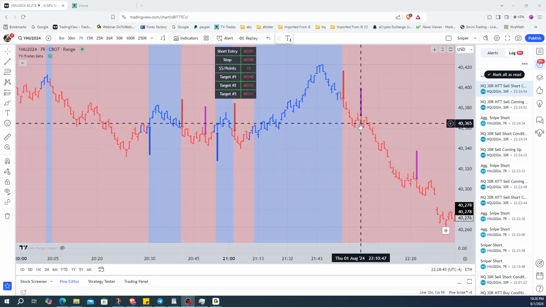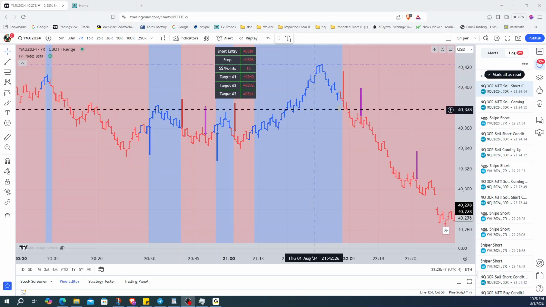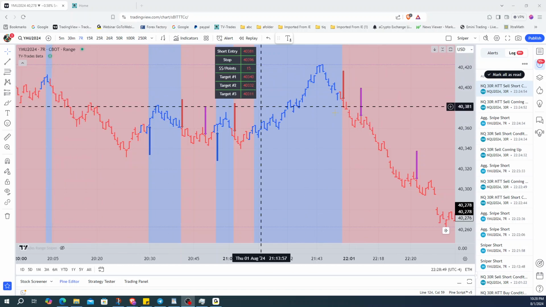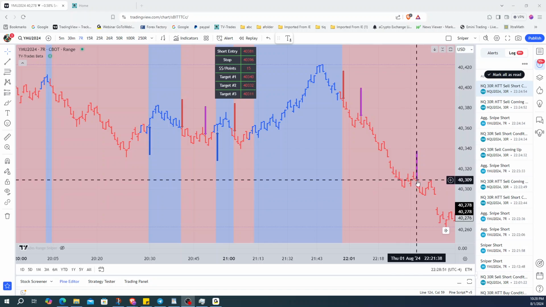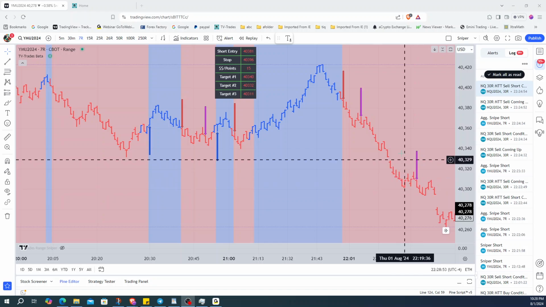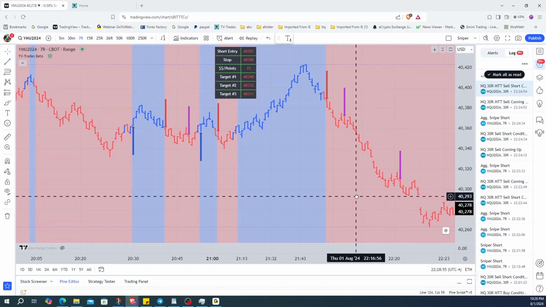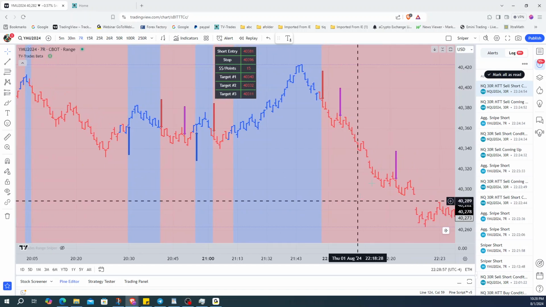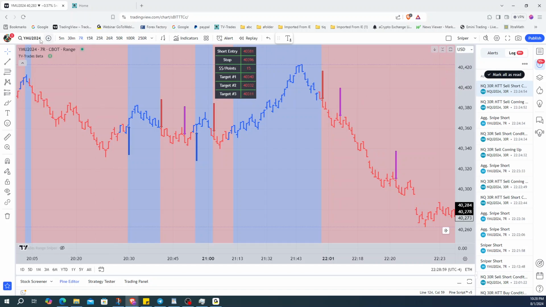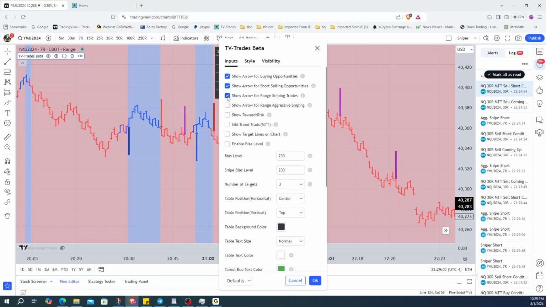Now, with the aggressive sniper, I'm going to turn it on in a minute. You don't need to have anything else on. The stop on this is going to be just above the bar that got you into the trade. The aggressive sniper is the same way. Now, the aggressive sniper is going to give you a lot more trades, so just be ready for it. I'm going to go in here and shut the conservative sniper off. So you're going to lose these fuchsia arrows right here. And I'm going to turn this one on.